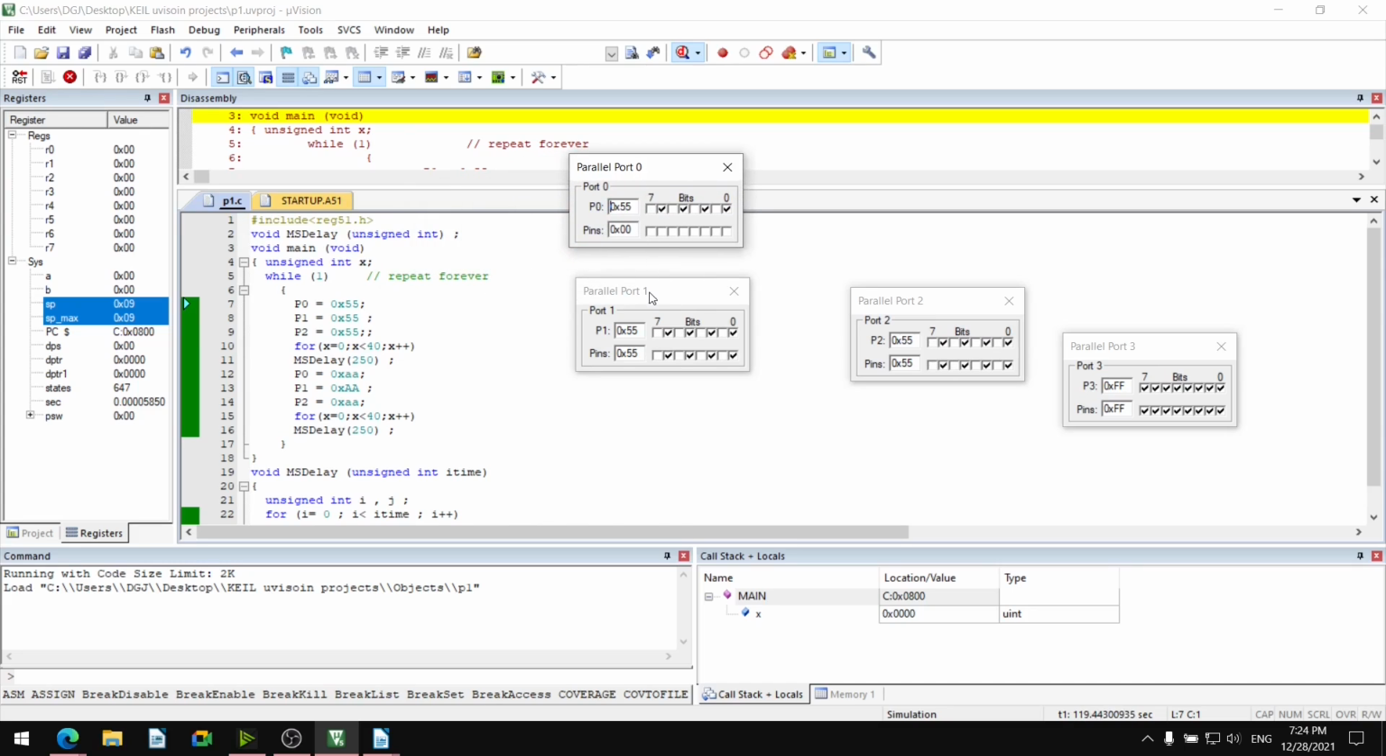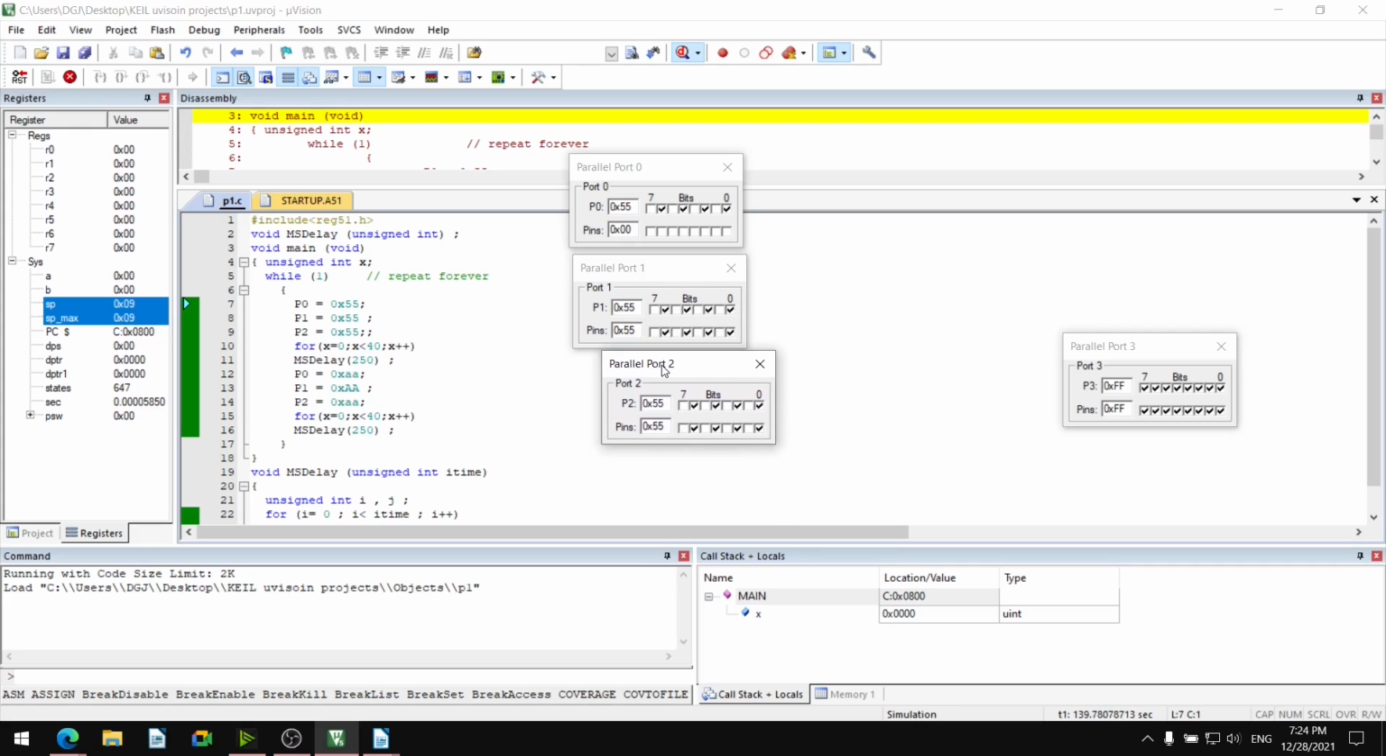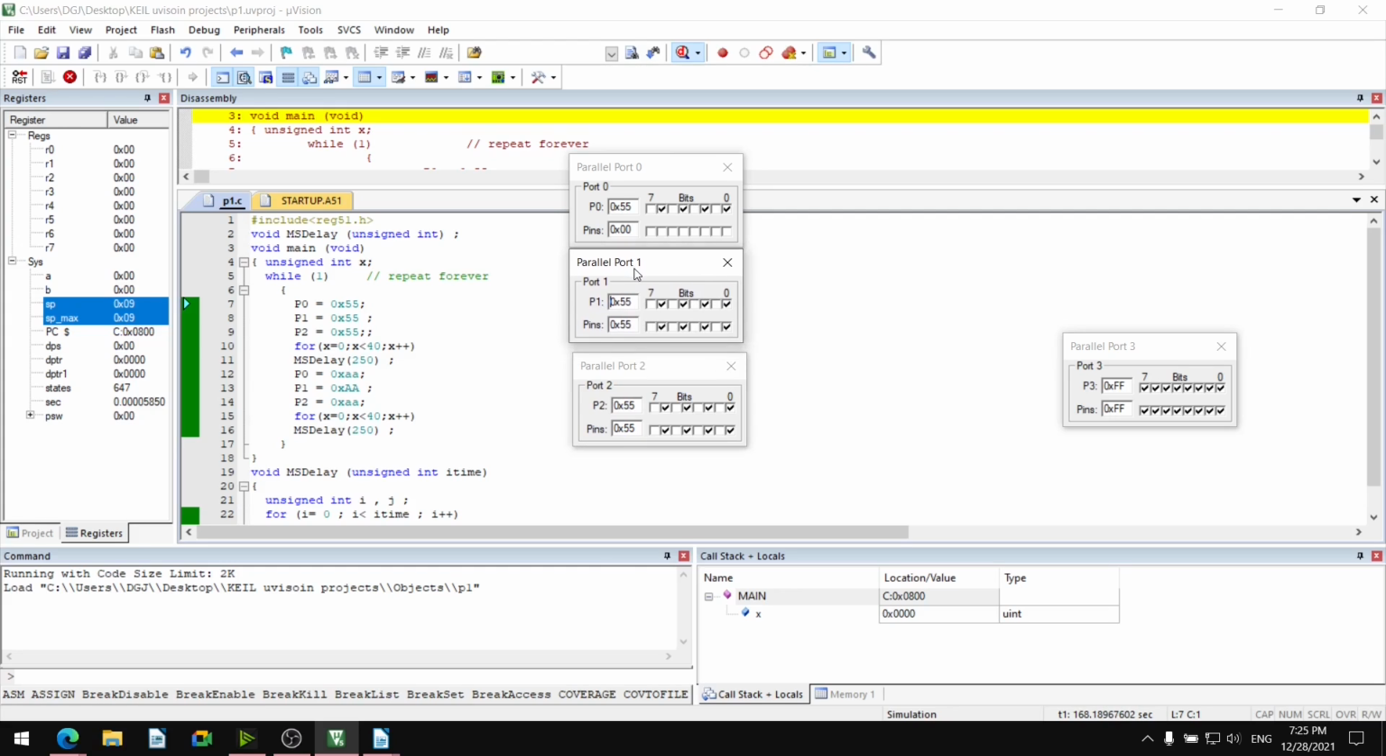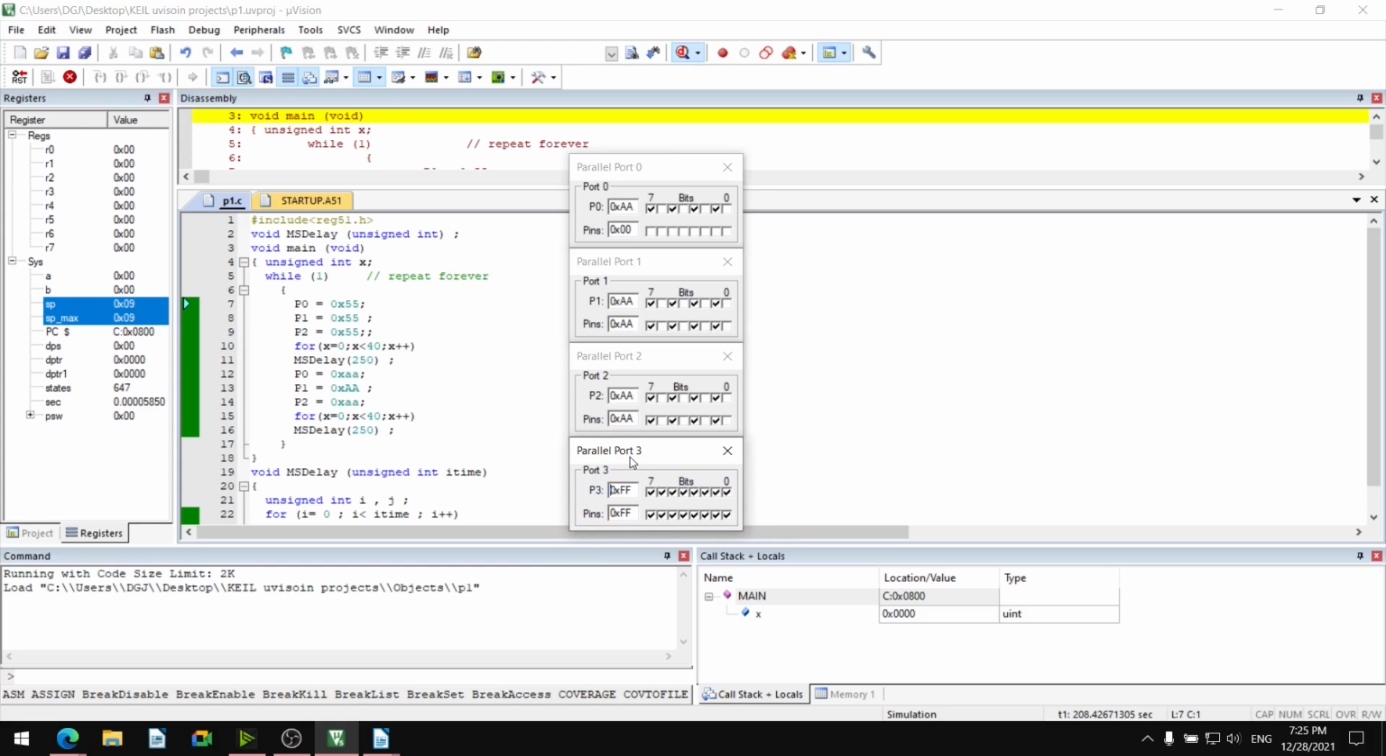Port 0 is toggling, port 1 is toggling, port 2 is toggling, isn't it? But port 3 is not toggling. It is not toggled in the program. Code we have to write for port 3 also. So port 0 is toggling, port 1 is toggling, port 2 is toggling.